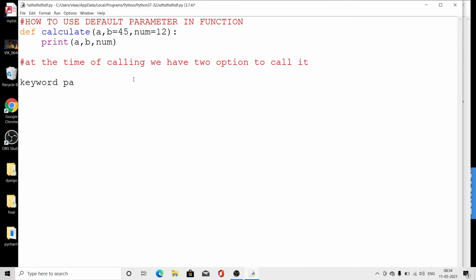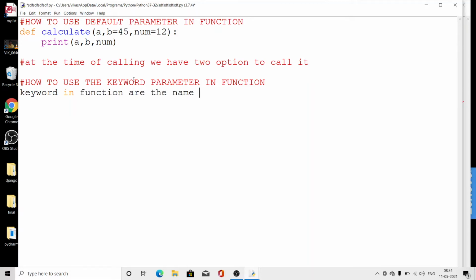How to use the keyword parameter in functions. First of all, we have to understand what is a keyword in the functions. Keywords in functions are the names of variables that are used in function definitions.